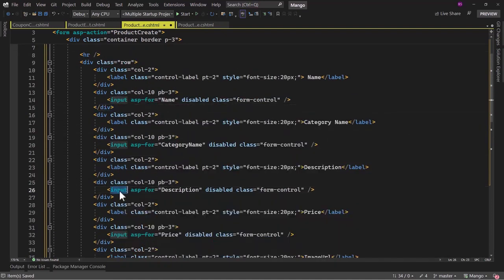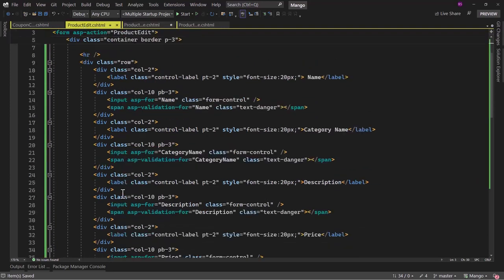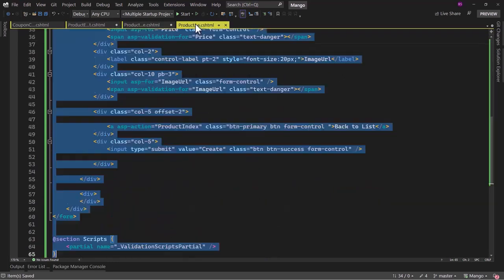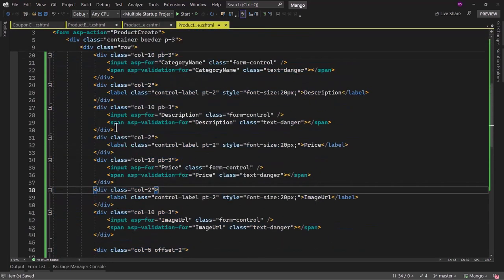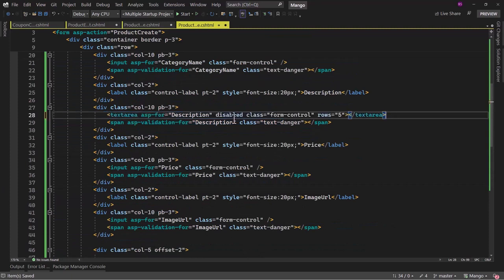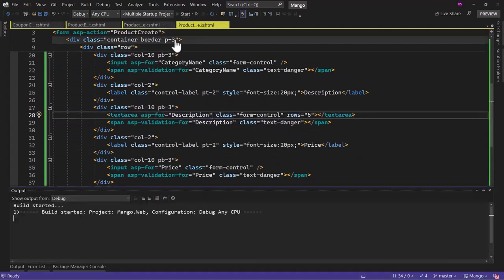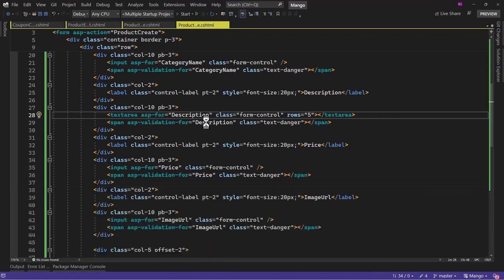One thing that I forgot is for description. This will be a text area. We need the closing tag here, and we will add rows. Let's say 5 rows. Let me copy this, paste that for the other description, remove the disabled, and perfect. Let me save this and run the application.